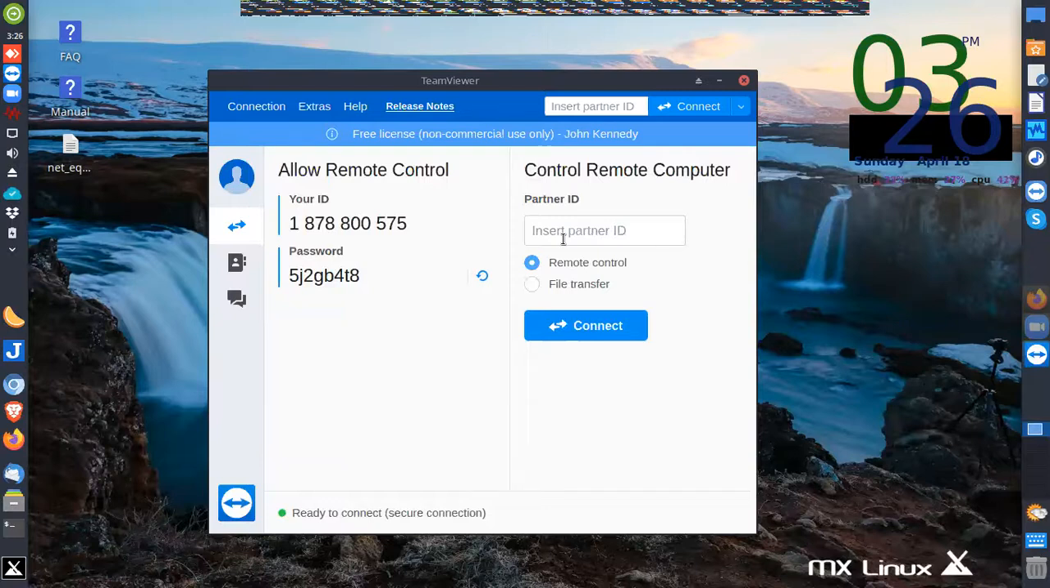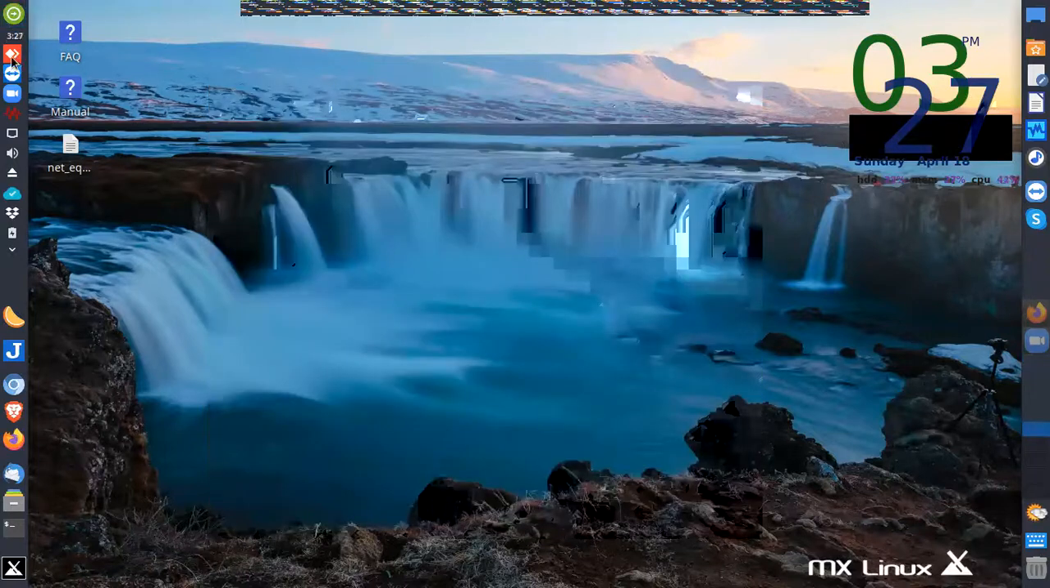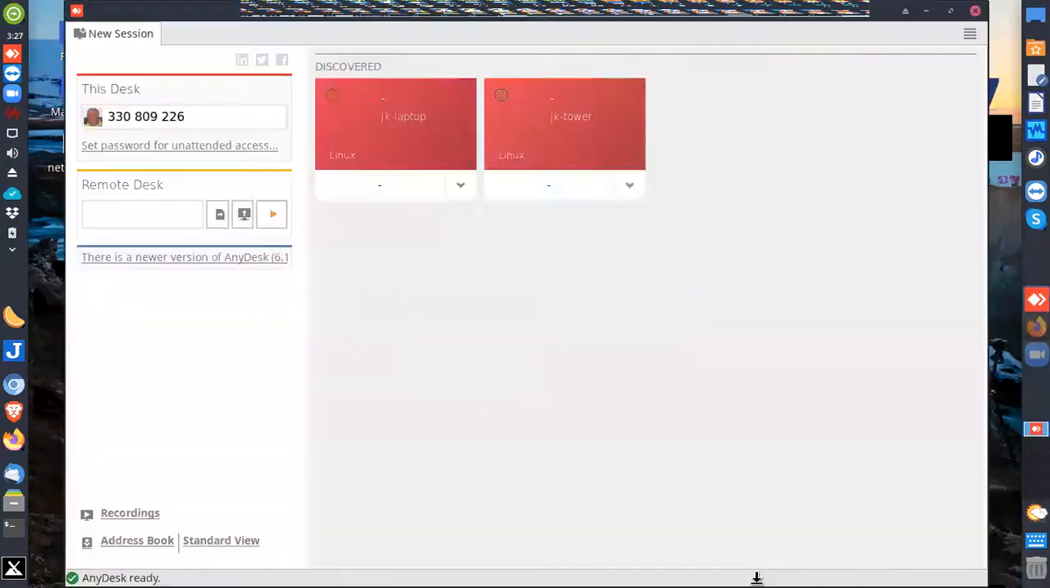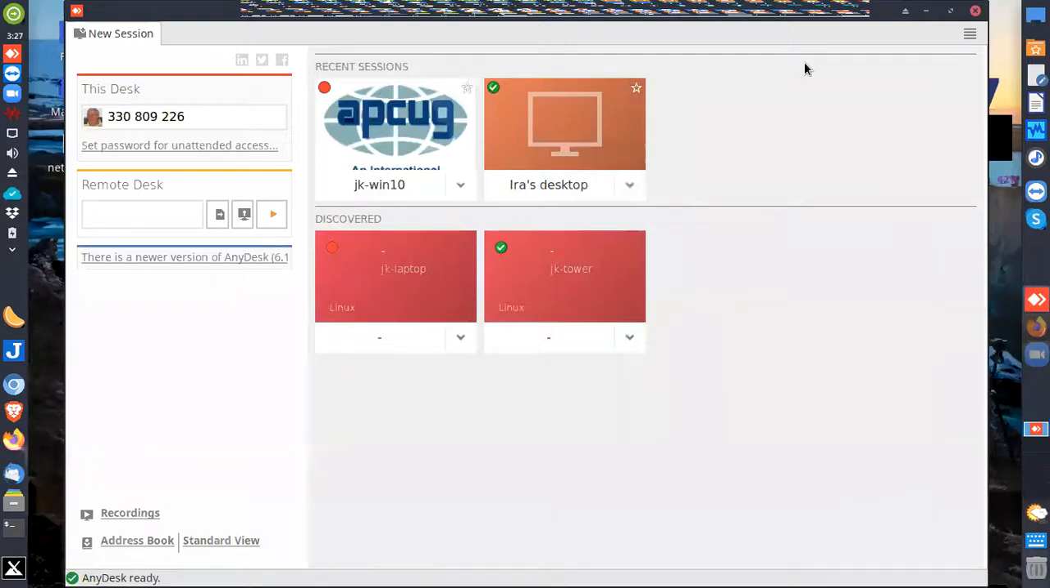Now, there's also the one thing that AnyDesk doesn't have, which is the quick support, but I've learned, and I got to go learn how to do it, that there's a portable version of AnyDesk. So I'm going to get rid of that, and I'm going to open up AnyDesk. Now, AnyDesk, and I'm going to get rid of this thing over here a second.